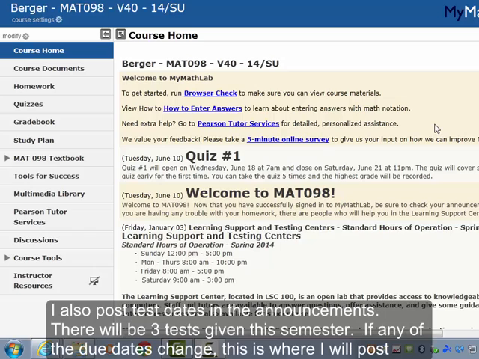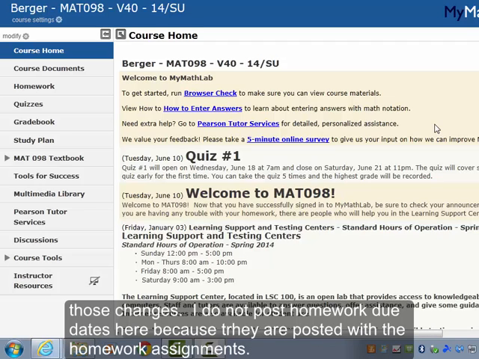I also post test dates in the announcements. There will be 3 tests given this semester. If any of the due dates change, this is where I will post those changes. I do not post homework due dates here because they are posted with the homework assignments.